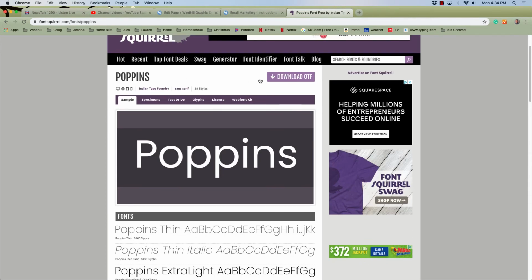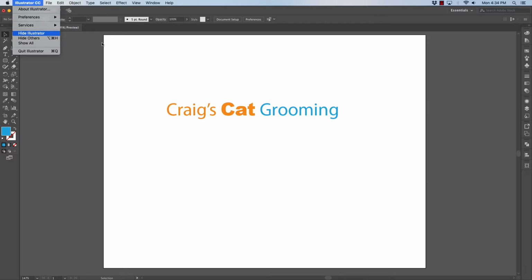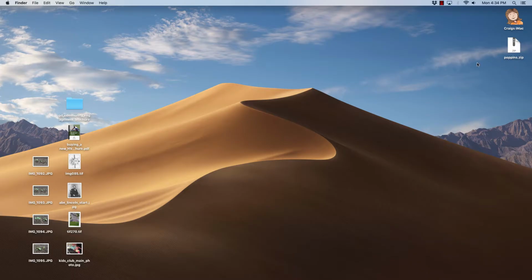So here, if I decide I want to use Poppins, I will download the OTF. That stands for Open Type Font, and that basically means that it will cross platforms. It will work on a Windows machine and also a Mac operating system machine. So once I download this, this should go to either your downloads folder, or in my case it went to my desktop. So it comes out as a zip file. I'm simply going to double click this, and it will open up a folder for me with all of those different weights in that font family.